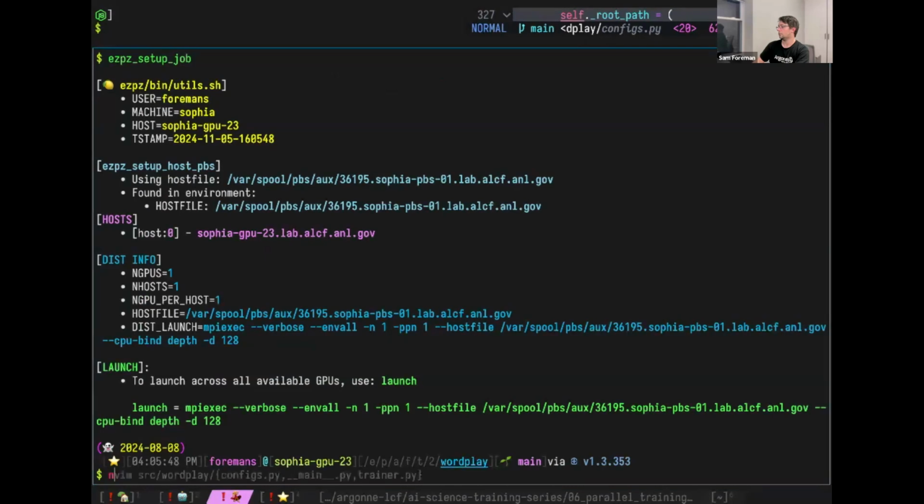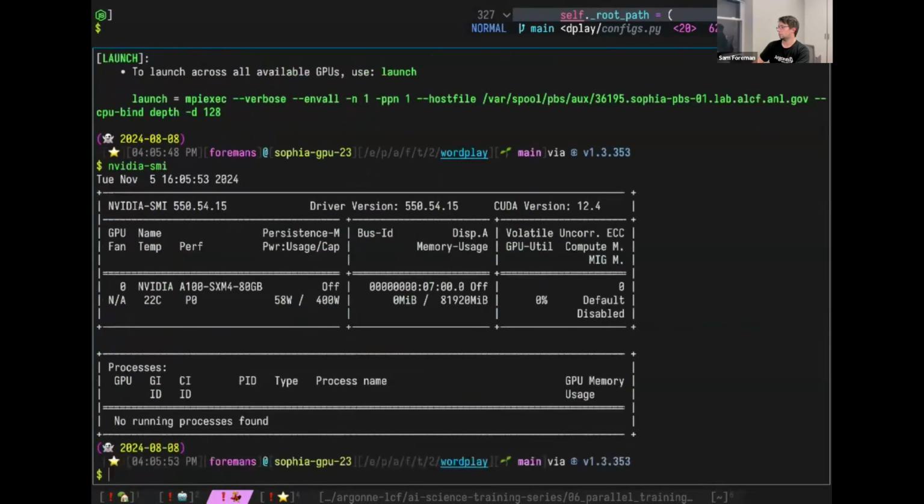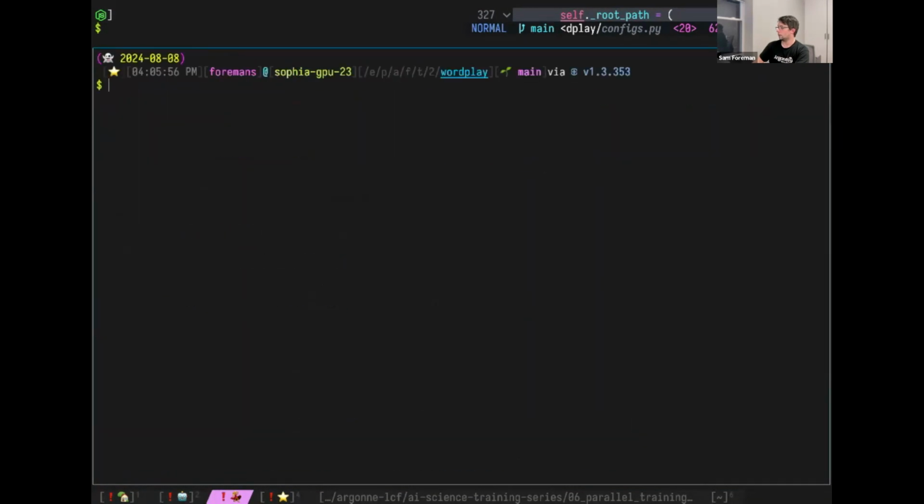So we can see, for example, am I on a single GPU? Yes. Oh, okay. All right. Never mind. I was confused for a second. So in this case, we're only on a single GPU. I thought I had more. I thought I requested 8, but I guess maybe not.